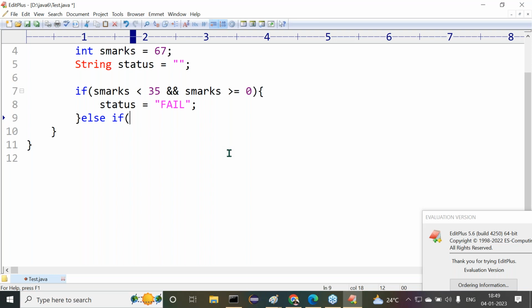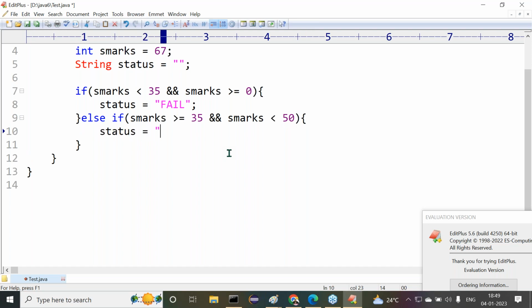Now try to implement it. Student marks greater than or equal to 35 and student marks less than 60, not less than or equal. Less than 60. Now tell me here, I think 50, right? Then what is the status here? Status is equal to what? Third class.